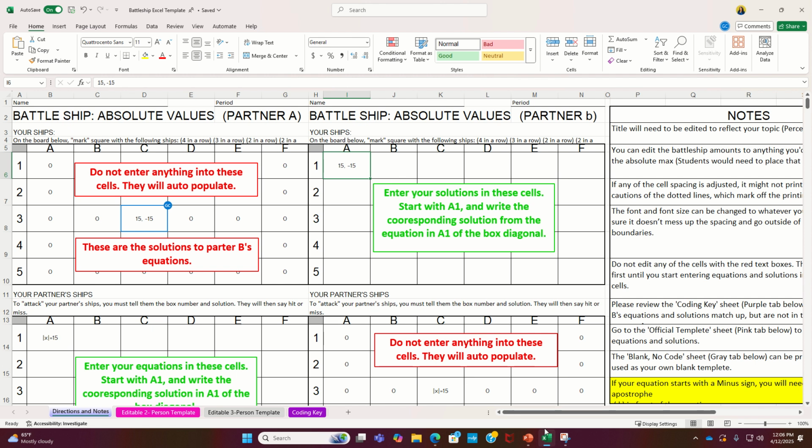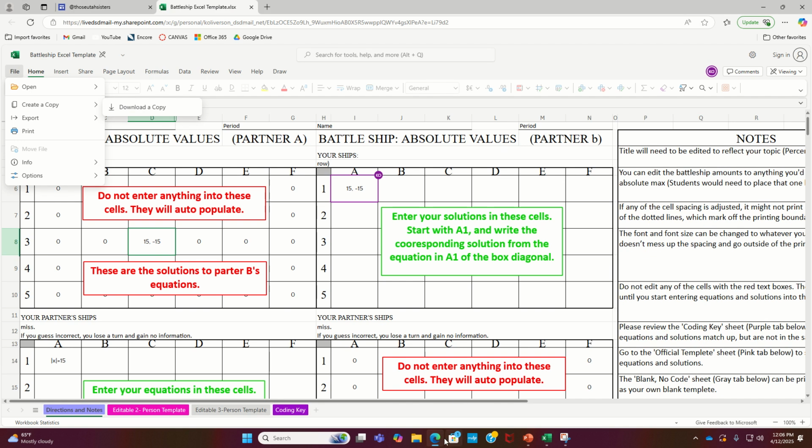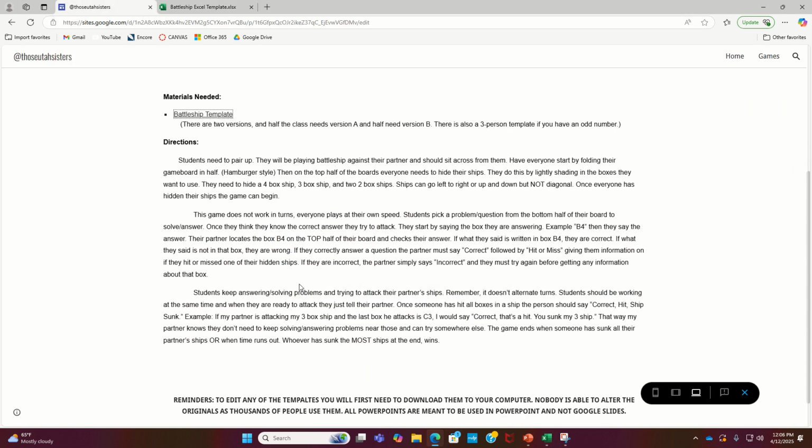Okay, I'm going to quickly explain the directions and then we'll come back to the coding here in a second. So you're going to divide your class in half. All students need to pair up. They'll be playing Battleship against their partner and they should sit across from that person.